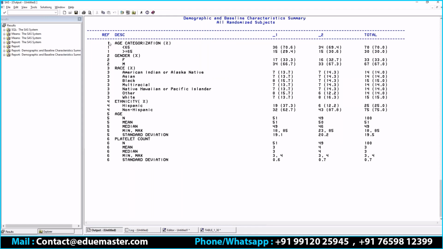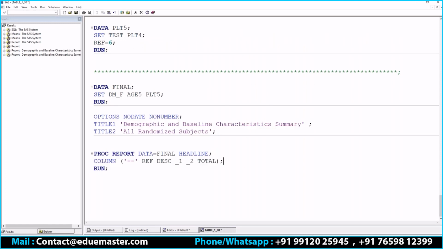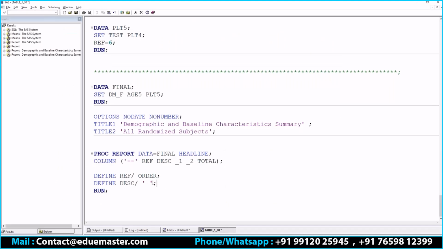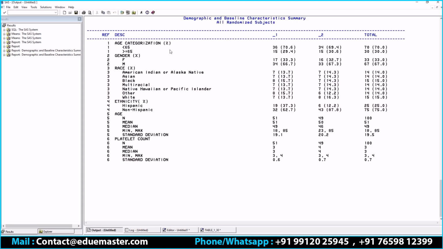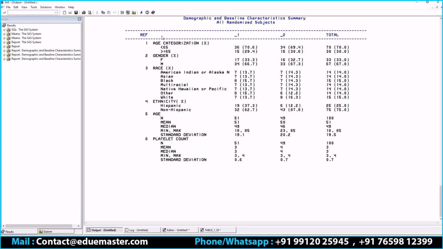Now we don't want refer. So you have to order this data, ordered by reference variable. So define reference order, and then define description. Why I'm giving empty space here is because you don't have any heading here. I'll reduce the width as well. 30, because here it is occupying a lot of width unnecessarily. Try executing this and see.